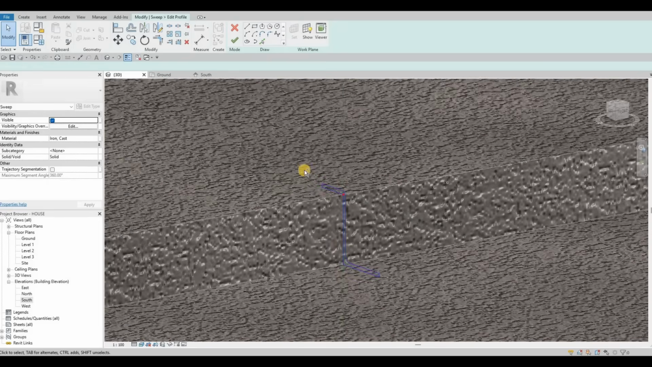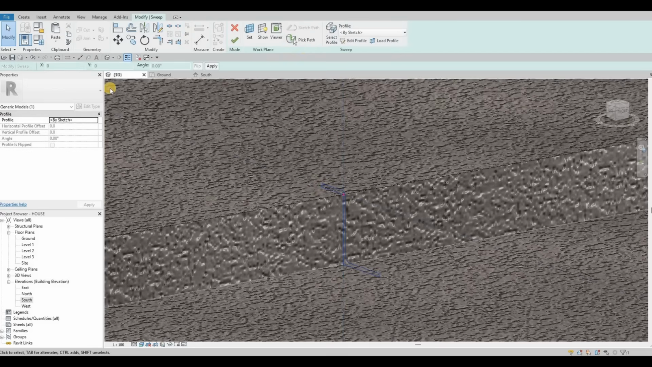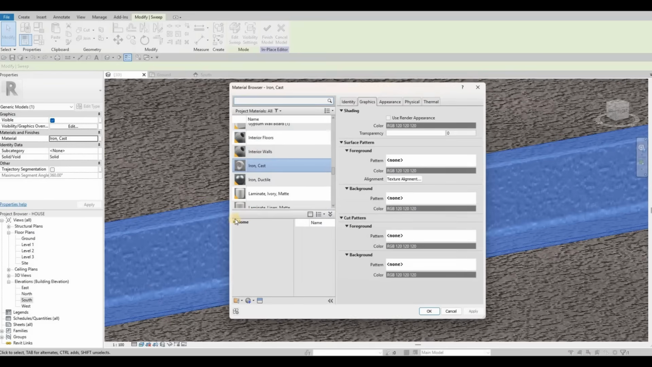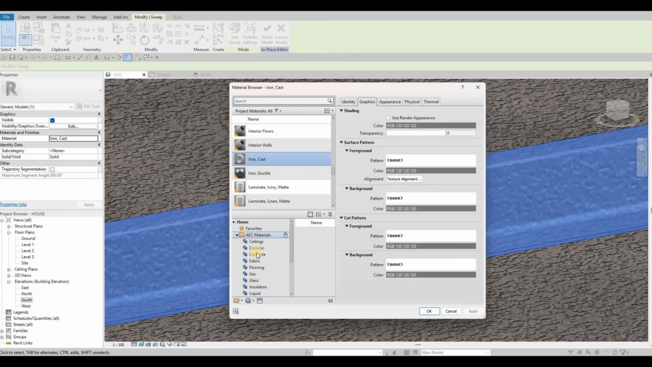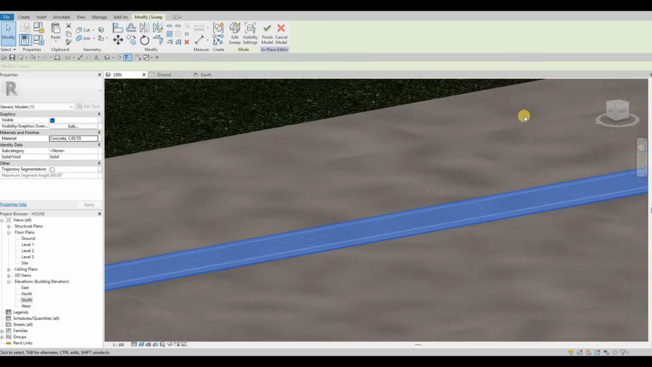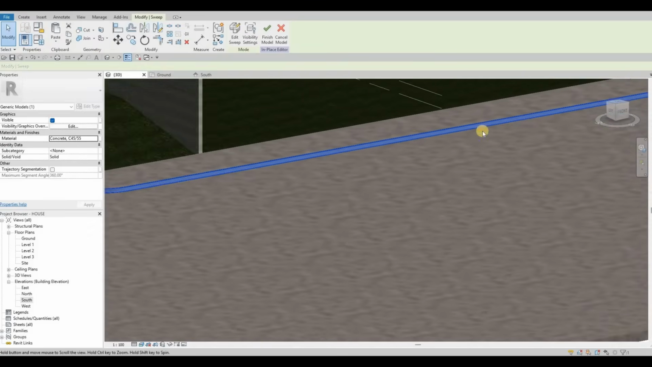And then I'm gonna copy this, so copy clipboard, so that we could do that on the other sides. We don't need to create the profile anymore. And then here, change the material to one of the concretes again. You need to choose the ones that we haven't used yet. 4550 concrete.